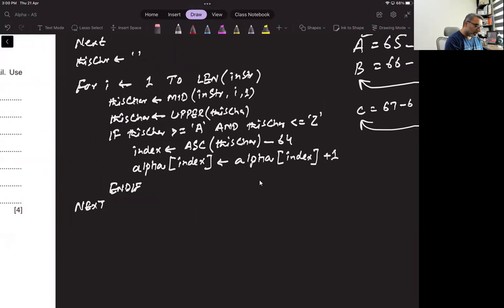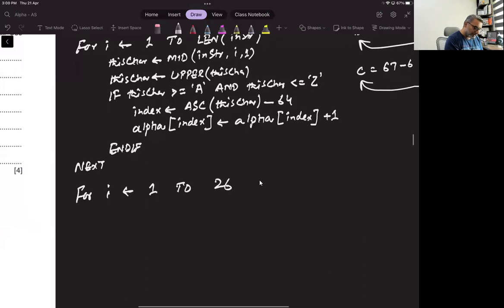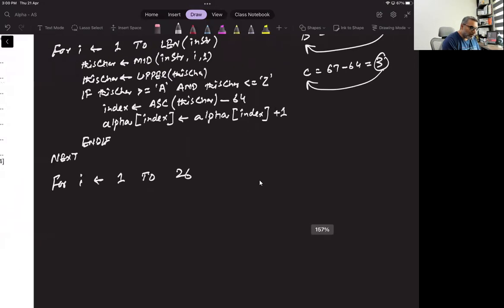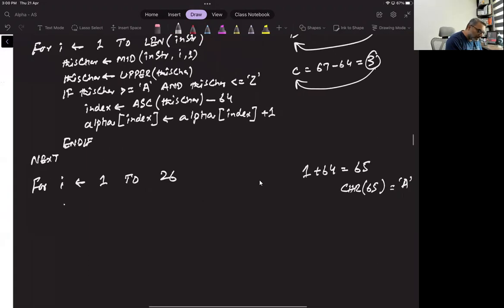Okay, so what you have to do now is produce the character and its count. So we will run another loop for I equal to 1 to 26. Now we have 1. If I add 64 to it, it will become 65. And if I apply the CHR function to 65, it will become A. So what I will output is CHR(I plus 64). This will output A.